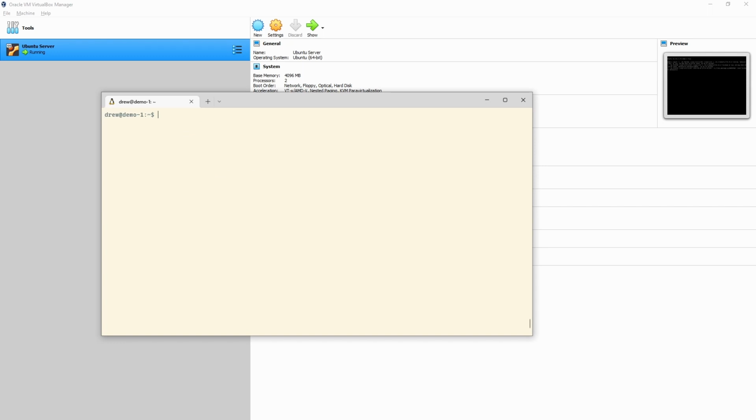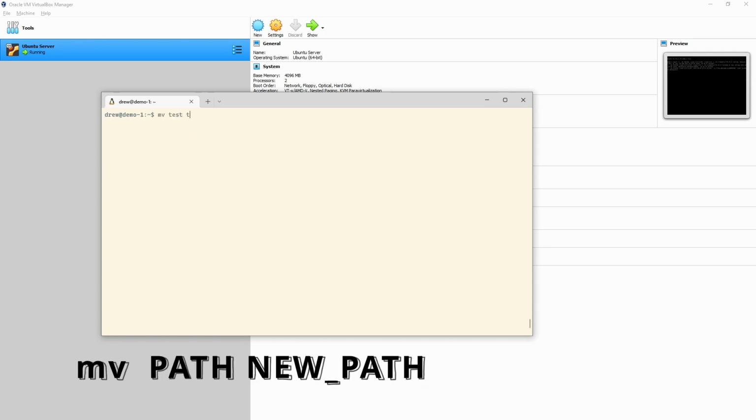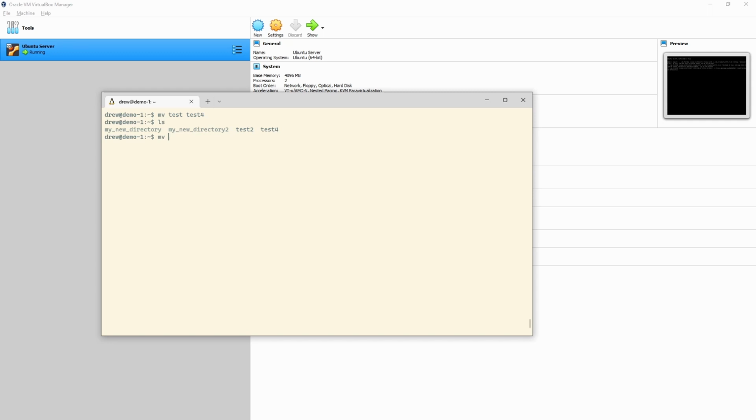So we're going to go through the move command next. So we can just move directories and files around. So I can move test to test 3 or 4. And now we have test 2 and test 4. We can also move directories. Now you don't need to have a recursive flag for this one. So I can say move my new directory 2 to my new directory 3. And that will just do it because everything inside will move with it essentially. So we can see there, that's how we move a directory. If you want to rename a directory, just use the move command.